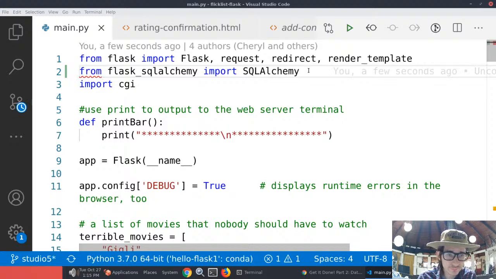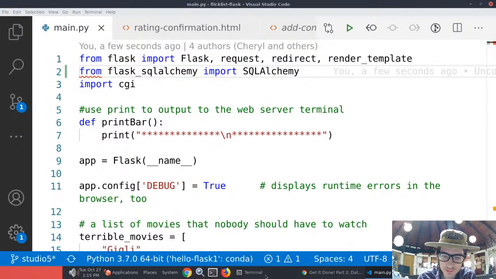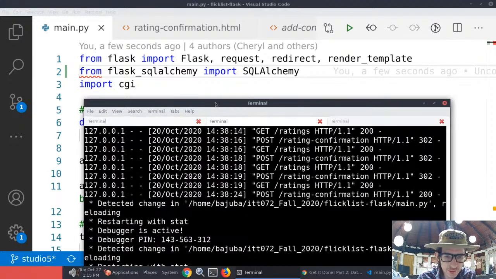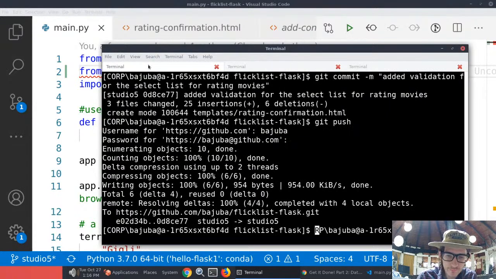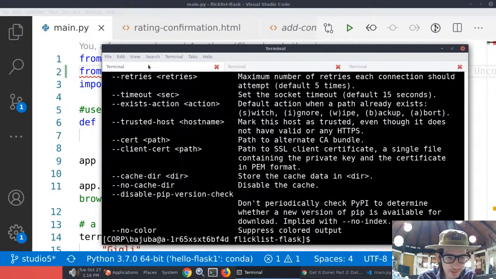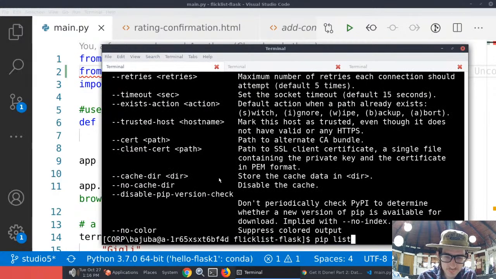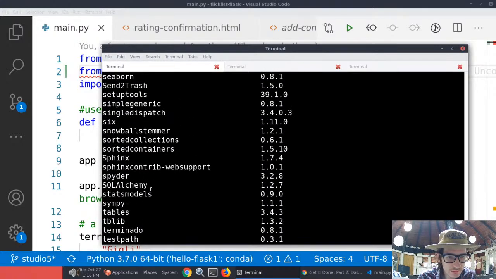It says it's fine, or it doesn't. What's it say? Unable to import flask_sqlalchemy. That's fun. Let's see if it's in there for sure. Okay, we'll just put pip. See what that does. Okay, we want to do pip list. Let's try that. All right, make sure we have, okay, we have SQLAlchemy.